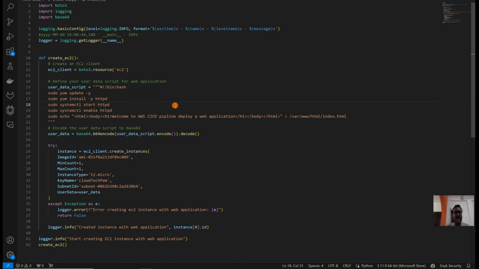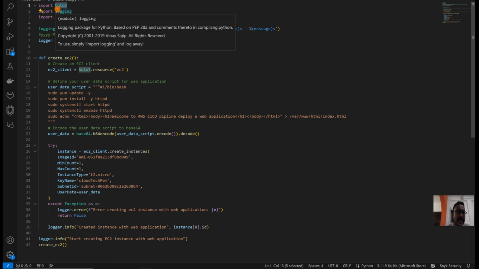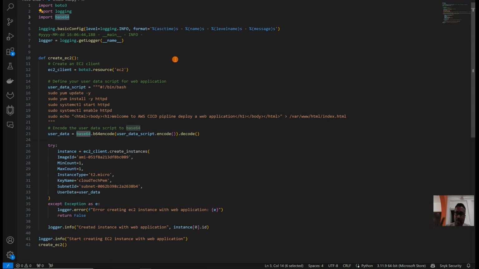So in create EC2, what I am going to do here is first I am importing the Boto3 API, which we are installing by using our buildspec, and logging. This is a default feature, and base64 I am going to use to specify our user data. If you want to create an EC2 instance by using Python, then how we can pass the user data, that also we are going to demonstrate here. Okay guys, so user data, we need to encode in base64. So that is what I have done here.